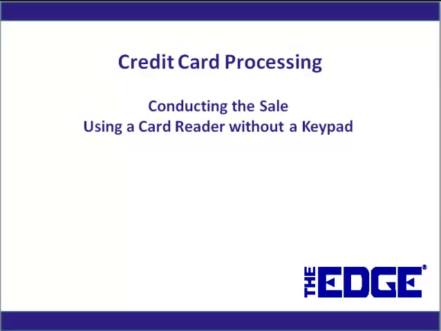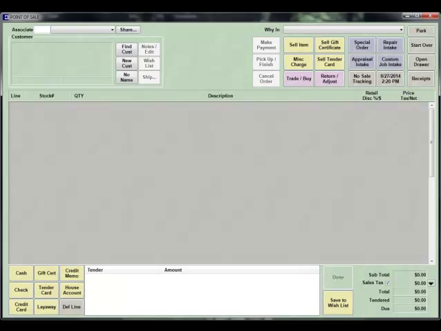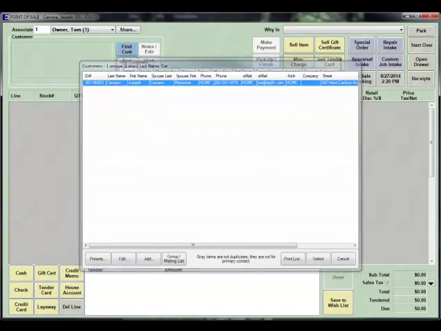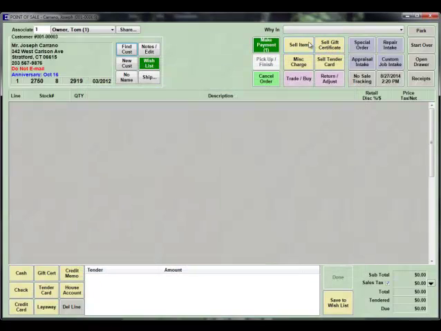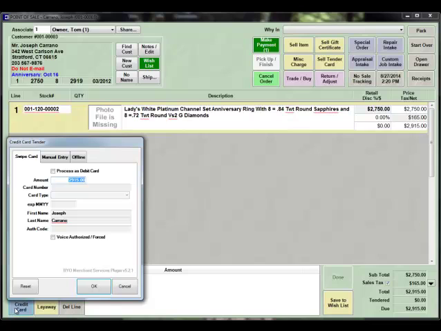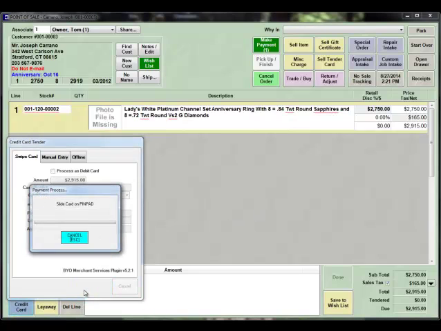Conducting a sale for processors who use card readers without a keypad. Begin by processing a sale through the EDGE. Enter the associate ID, find the customer record, and scan the item. When the customer hands you his or her credit card, select Credit Card from the tender area. The credit card screen will appear. Check the amount due and select OK.